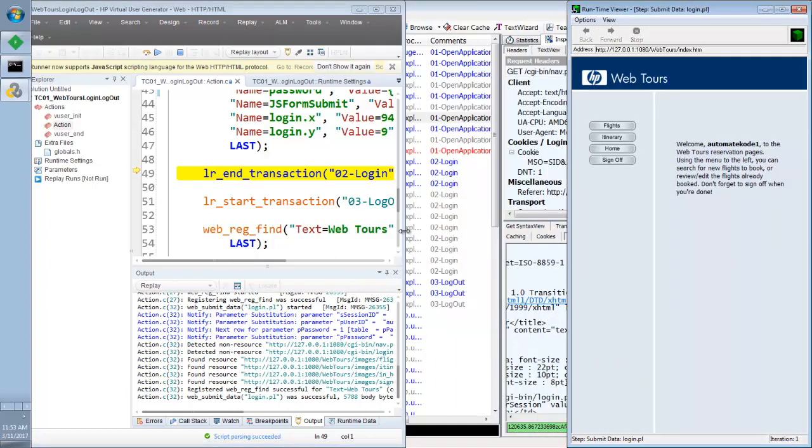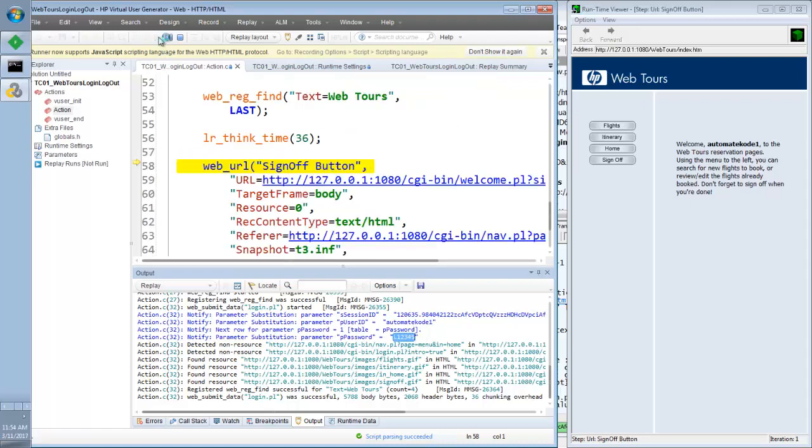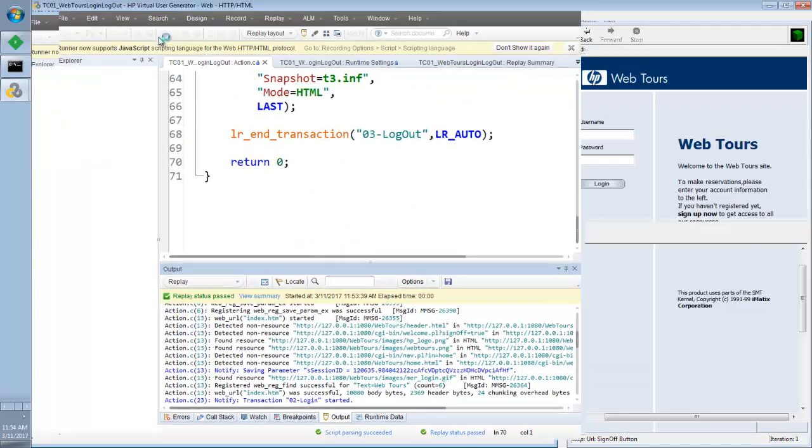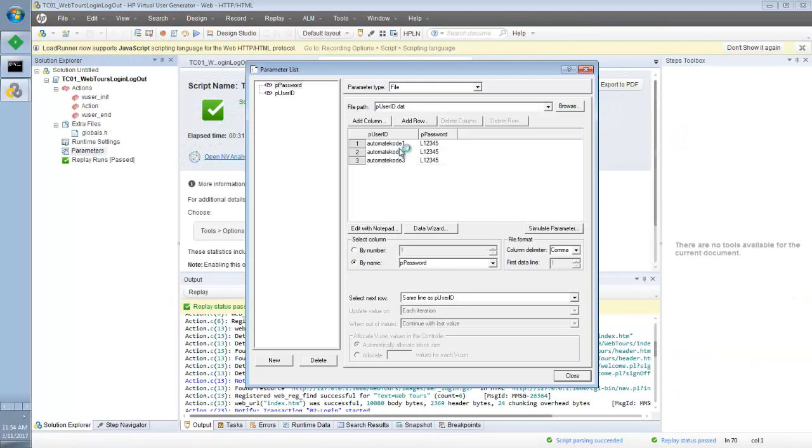Can you see here that for P user ID we have used automate code 1, and for password we have used L12345, and our login was successful, right? Correct? Now let's say I want to execute it for the second data. Note, I want to change one of the data over there, password for example. It will not pass that.